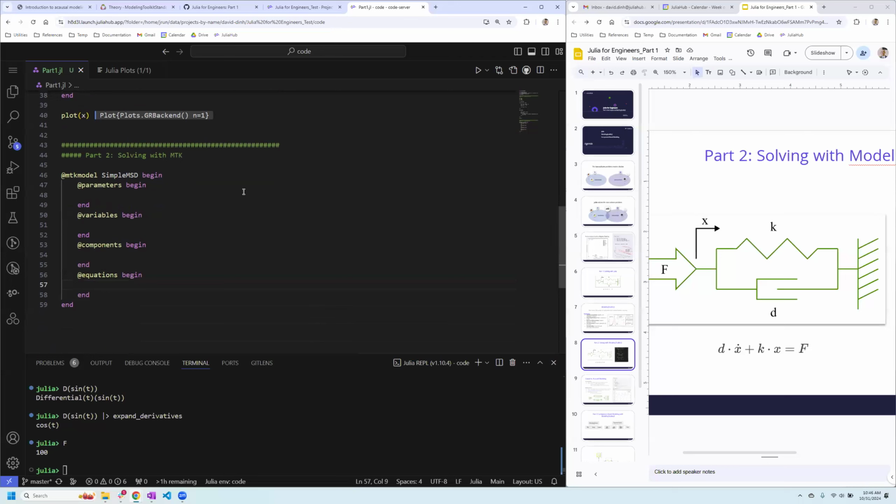Okay, so this is sort of like the boilerplate code you're going to want to use when you start building up any kind of MTK models. In the parameters, we're going to put in the parameters of the system, what we know. In the variables, we put in the variables in the system that we need to solve for. Components, you don't need to worry about for this part. We'll play more with them in part 3. But this is how we can have a hierarchy of different models and components integrated into each other. And then equations, this is where we put the equations that govern the physics of our system.